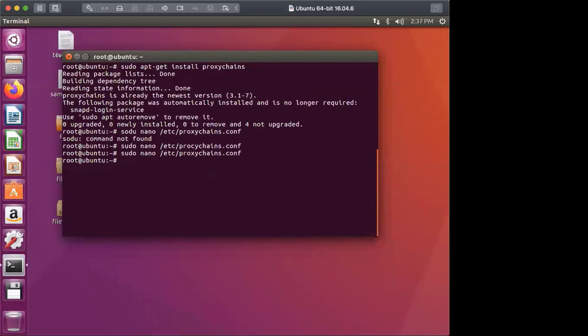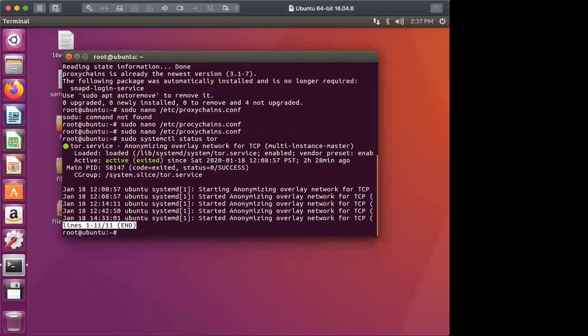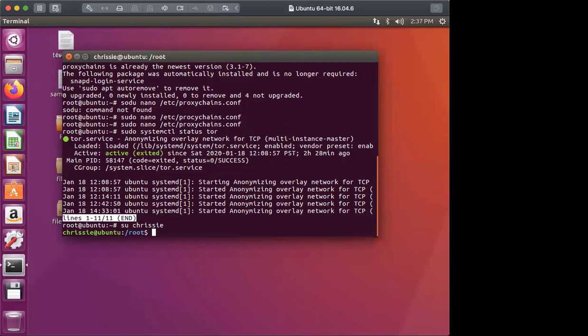Okay, and so I'm ready to go ahead and use Tor to be anonymous. And so the next thing that I would do is, again, I want to double check that Tor is running. So sudo systemctl status tor. Okay, it's still doing its thing. That's fantastic. So I'm going to switch users back to Chrissy, right?